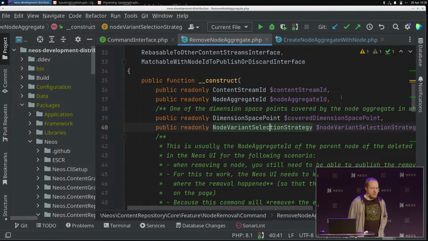So that's basically the idea of the whole commands. They all look similar. All parameters are quite well documented. Most parameters also reappear from time to time, like the content stream ID is always there. And I mean, you operate on a node aggregate. It would be nice to add its ID as a parameter.